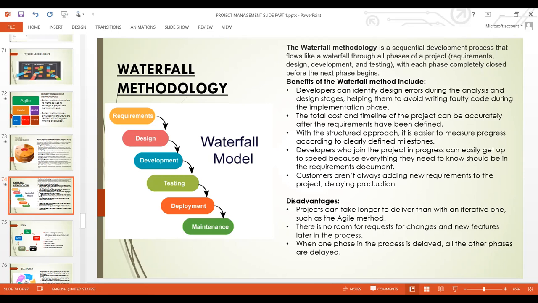So these are some of the disadvantages we have in a waterfall approach. There is no room for requests for change and review and adding new features later in the process. Which is not good, because in a situation where we are developing software, the piece of software you are developing may become obsolete. There is need to review or make changes. But when you are using waterfall, such room doesn't apply. You must go through difficult processes in order to make changes in a waterfall approach.